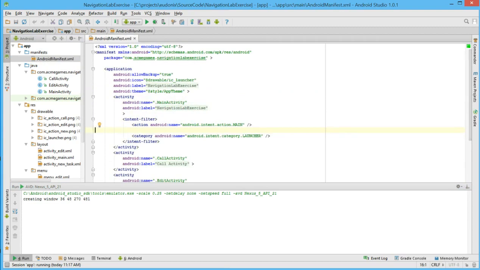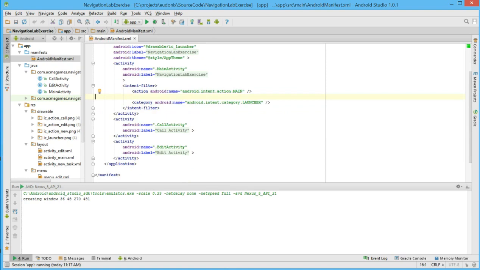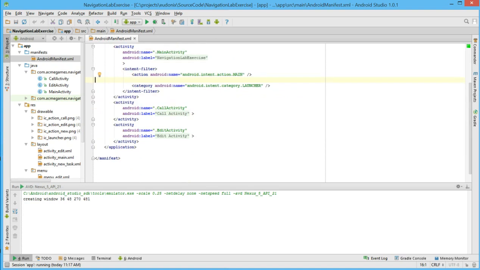We see in this application we have three activities. The main activity, which is our launch activity for this application, an activity called Call Activity, and an activity called Edit Activity. These two other activities will be started from user clicks on the action bar items that we have added to our main activity menu.